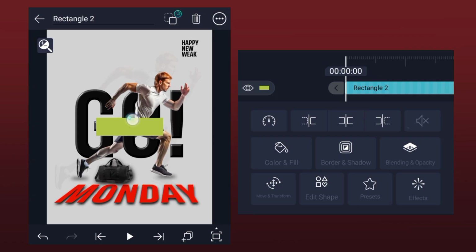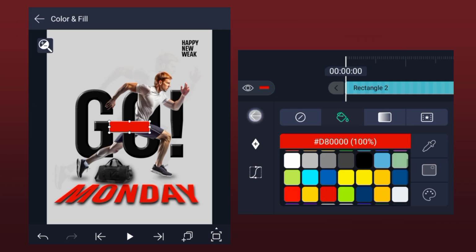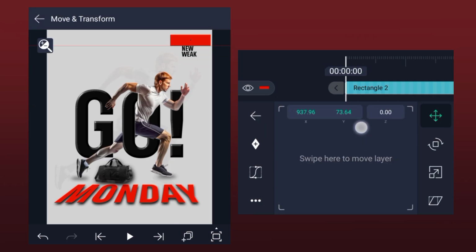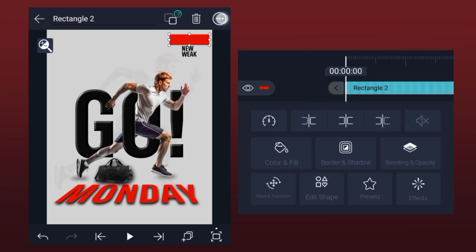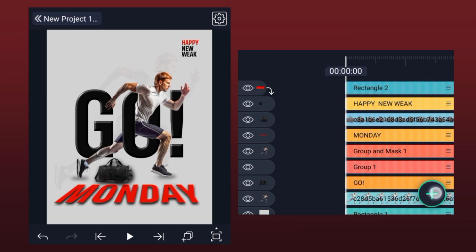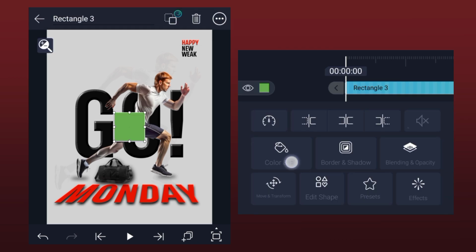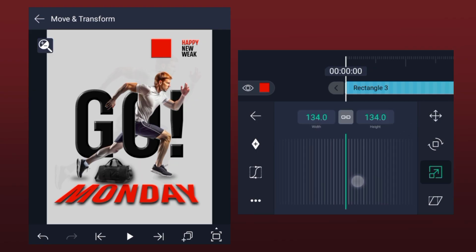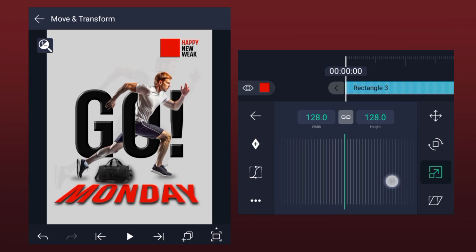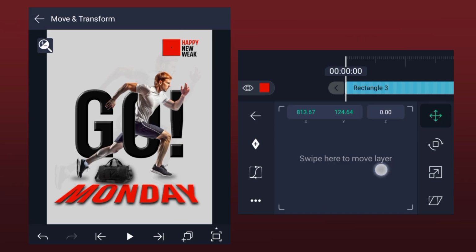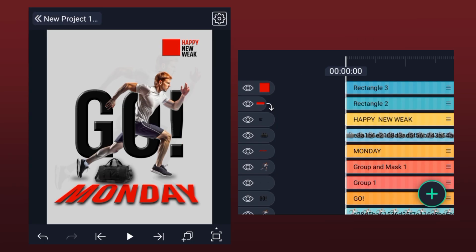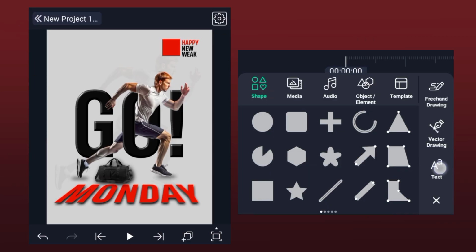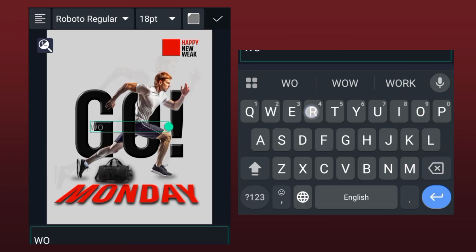Add one more rectangle shape. Click 3 dots to make a clipping mask. Add one more rectangle shape. Add one more text layer and change the text before changing it.